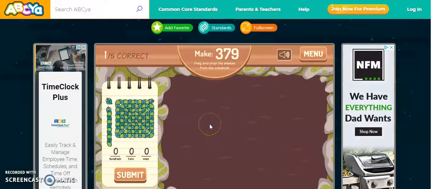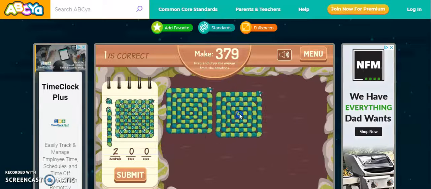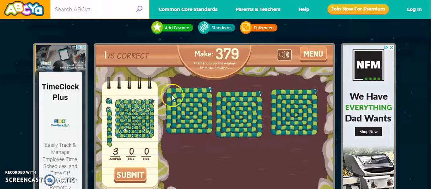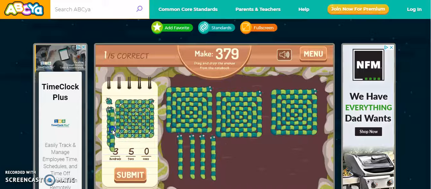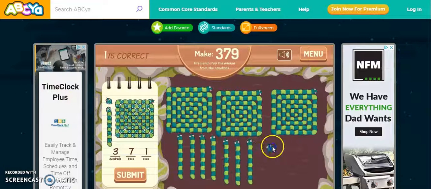Alright, so here we have 379, so it's the same thing. We're going to need 3 hundreds, 7 tens or 70: 10, 20, 30, 40, 50, 60, and 70. And of course, 9 ones. The numbers are getting trickier here. 1, 2, 3, 4, 5, 6, 7, 8, and 9.